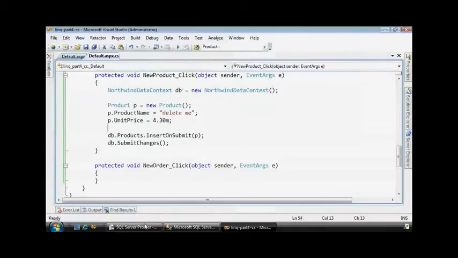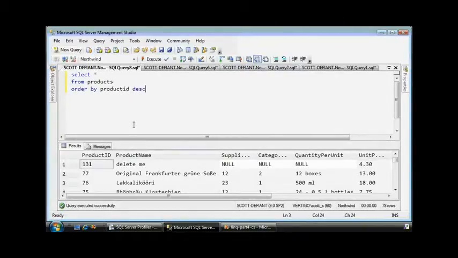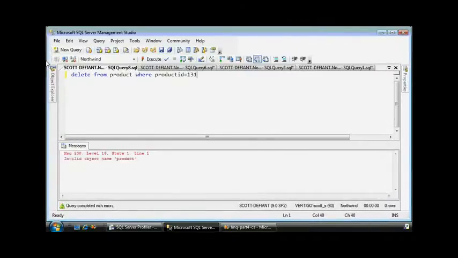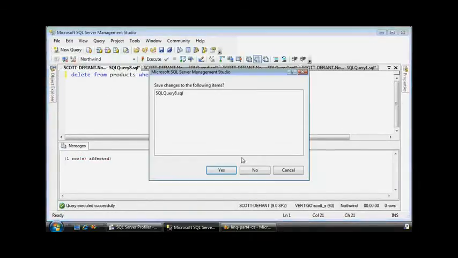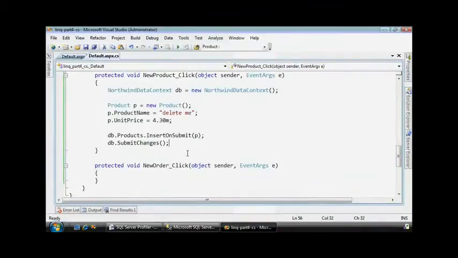Let's go and blow it away before I forget. It should be the last one in the database. Yeah, there it is, 131. So I'll delete it. Cool. I could have done it in Linq, sure. That's cool. I like them both. Good. So we've added a new product.